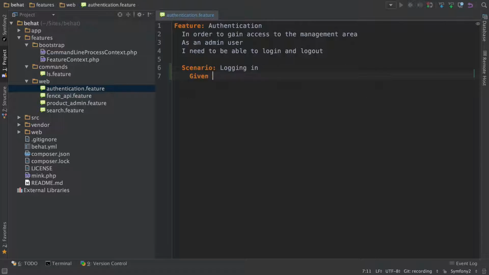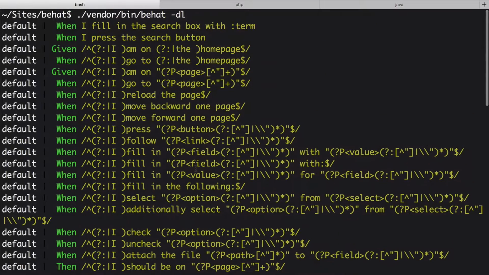Given I am on, we want to start on the home page. PHPStorm tries to help by auto-completing this step, but when I hit tab, it prints with extra stuff. When you use the -dl option, the given I am on part ends with a bunch of crazy regex. Anytime you see regex like this, it's just forming a wildcard, something where you can pass any value surrounded by quotes.